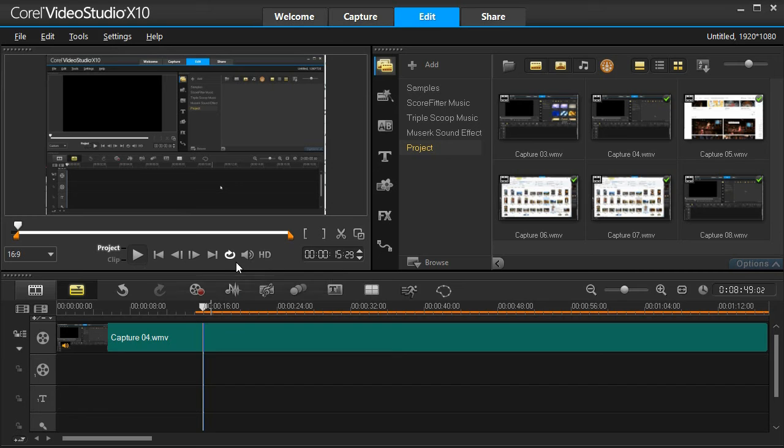Okay, so a little bit right there. So I'm going to trim it starting there. See if that's good. Okay, so that's pretty good.